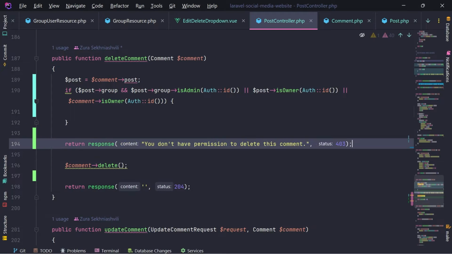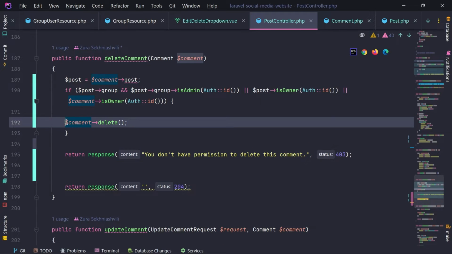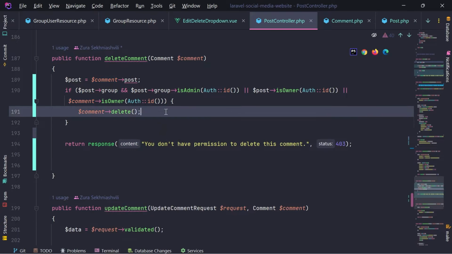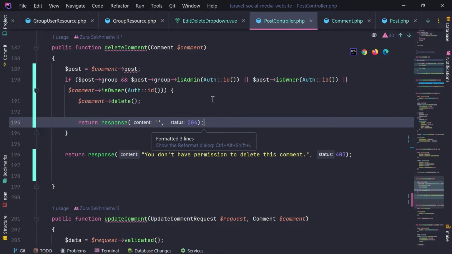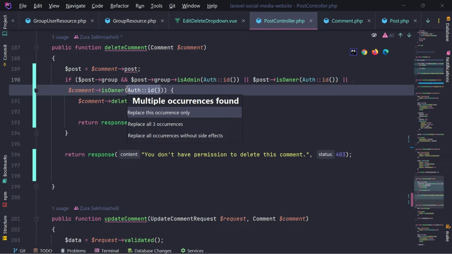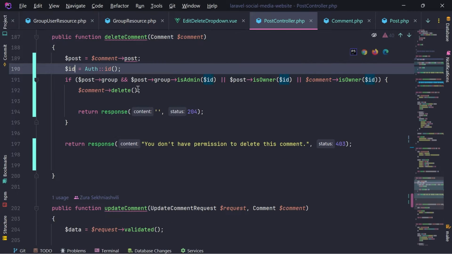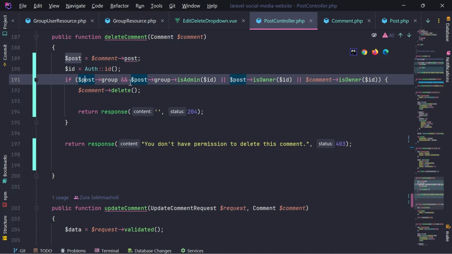Otherwise, we return with the following response. So in this case, I just allow this, and we're going to return with 204 status code. Let me extract this auth ID in a variable and call this just ID. Okay, let's double check this again.